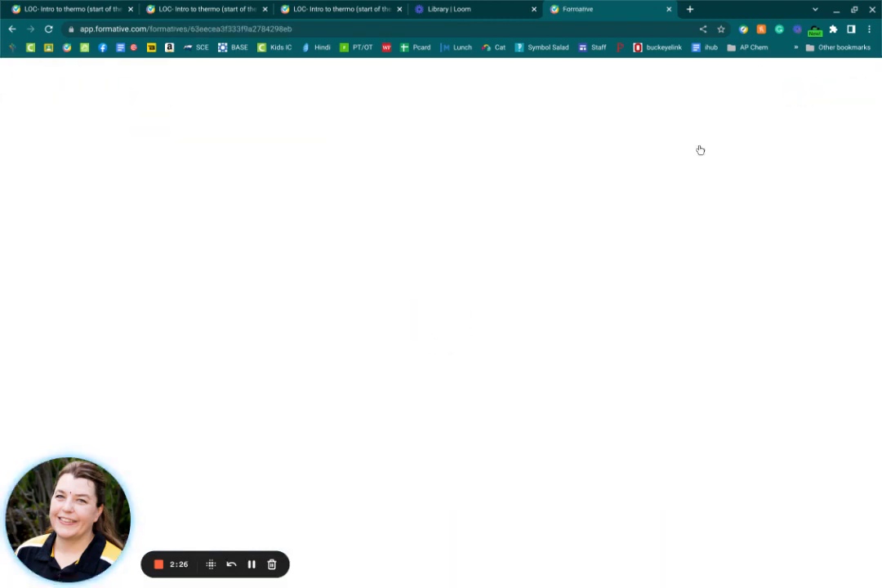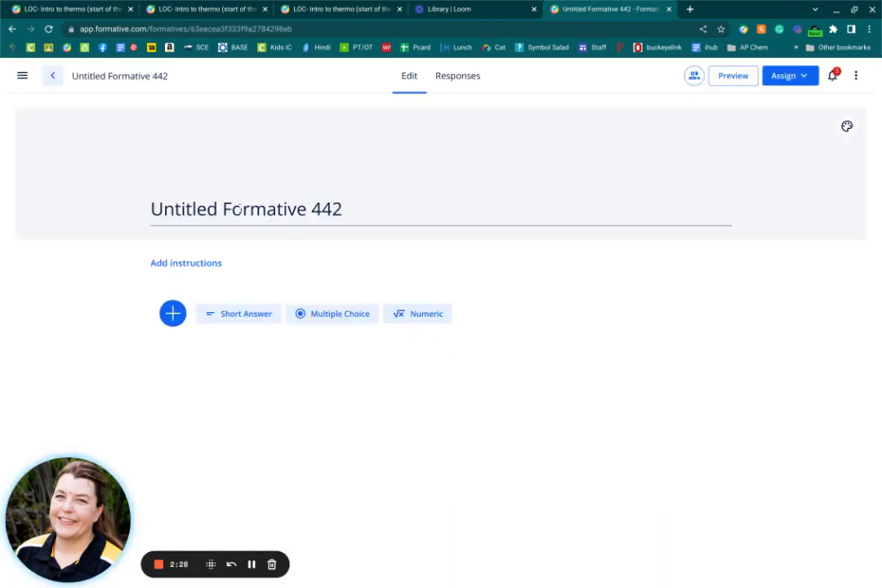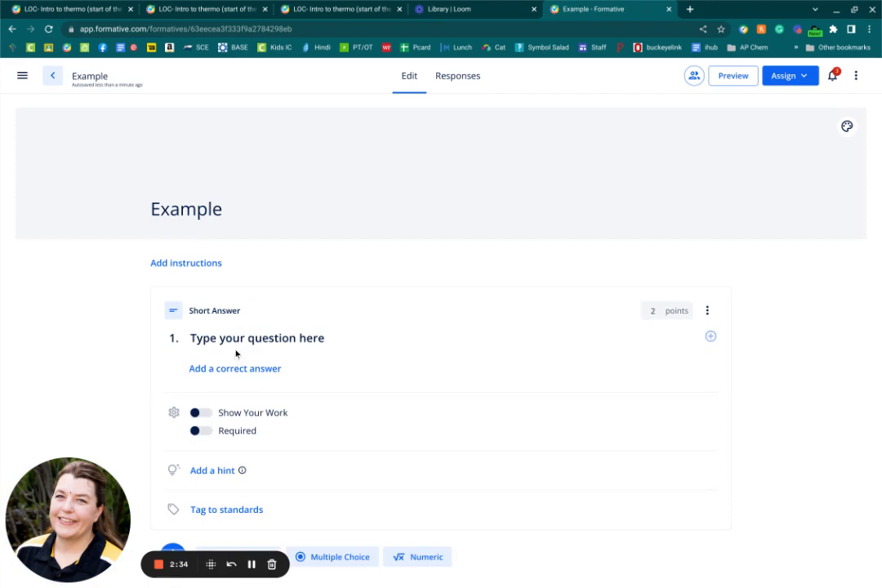And to show you how easy it is to create a little self-assessment, I can just type in example. I could choose short answer. Tell me about your day. And then we can put in point values and answers, and I could immediately assign this and share that link with students. So a very easy way to do self-assessment that is different than Google Forms that students are used to.